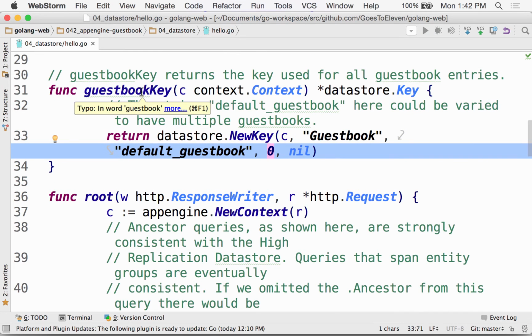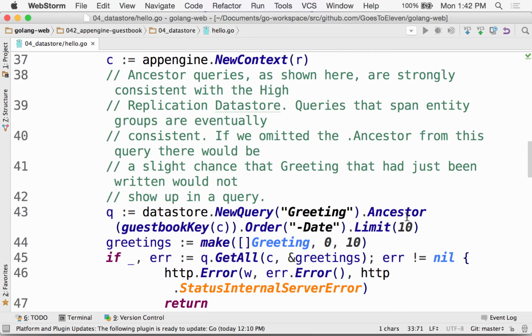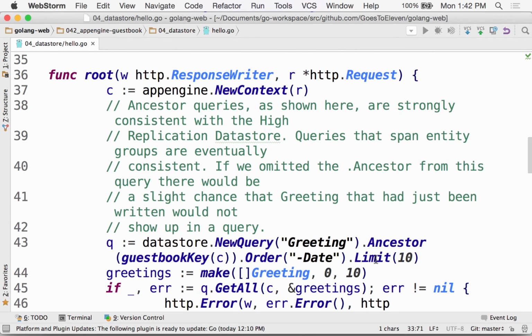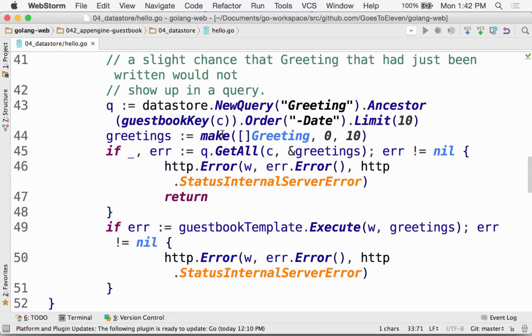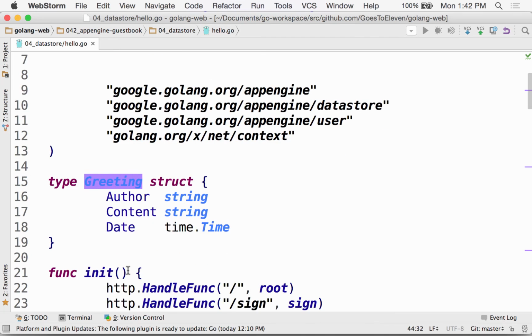All right, so we use guestbook key right here because ancestor guestbook key, and then we're ordering in reverse date, and we're limiting it to 10. And then greetings, we make a slice of greetings. We set the length to 0 and the capacity to 10. So the underlying array will have 10 slots in it. And then we do query, from new query, get all. And so we pass in the context, and then we give it a pointer to our slice, which holds greeting, which is this.